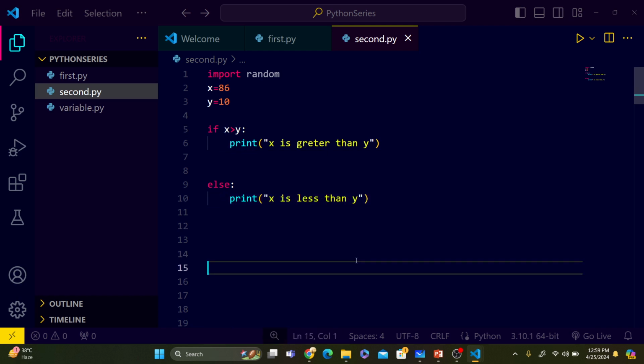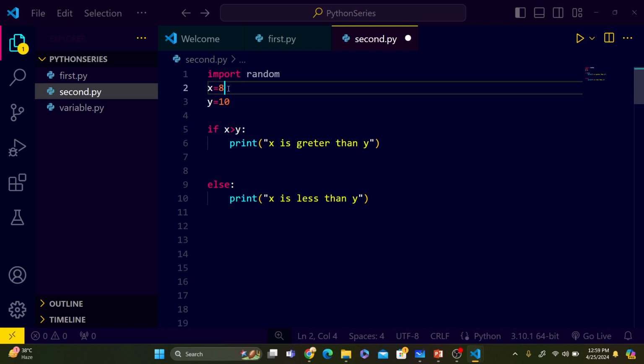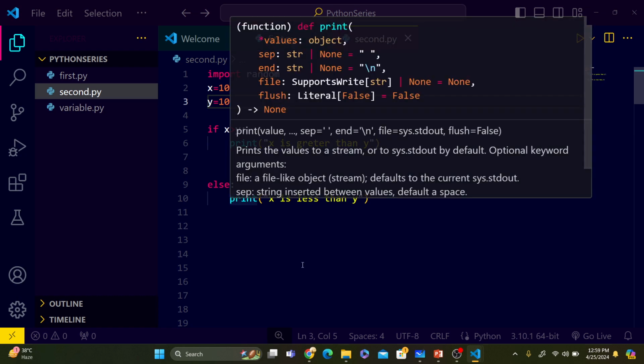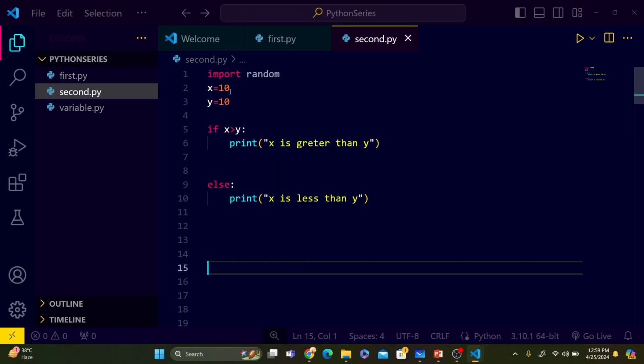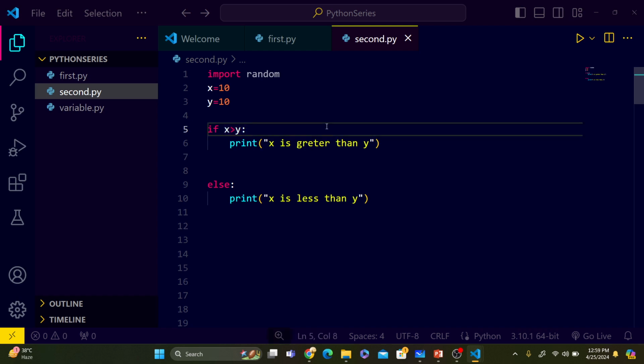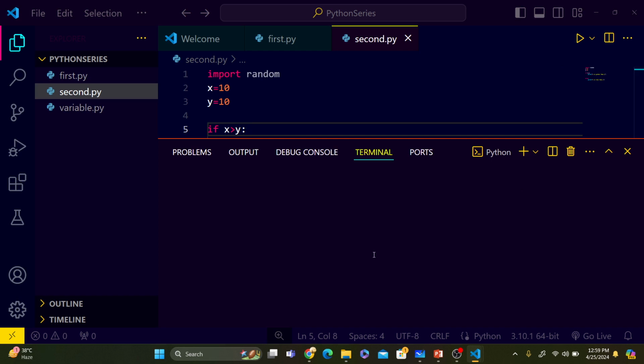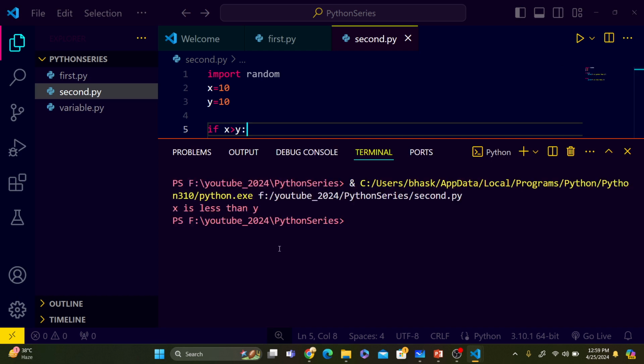Okay, so again, let me show you. Now the value of x is 10. So this condition is not fulfilled, x is not greater than y. So whatever is in else, it will print. However, x is equal to y, that doesn't matter. Whatever is in the else condition will print if this condition is not satisfied. Now save it and run it. So you can see whatever is in the else condition has run.